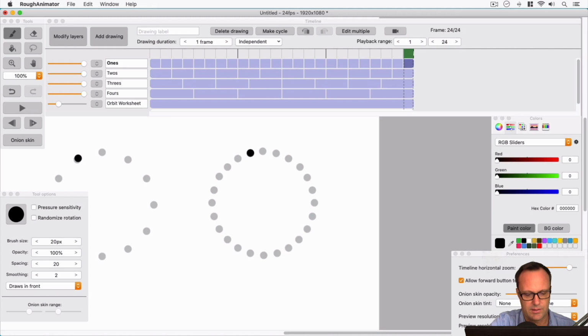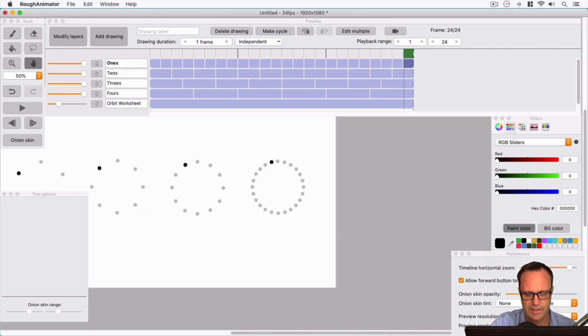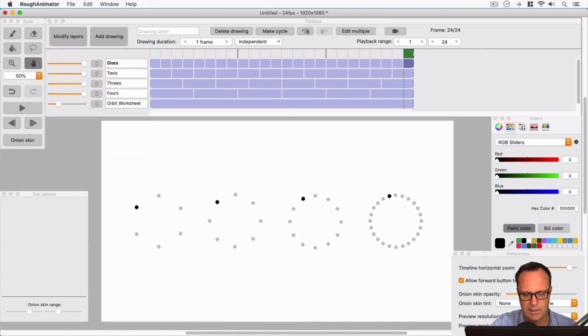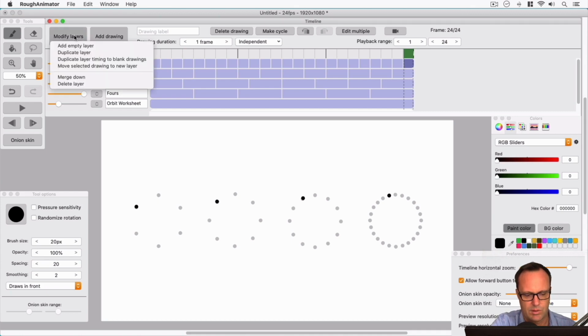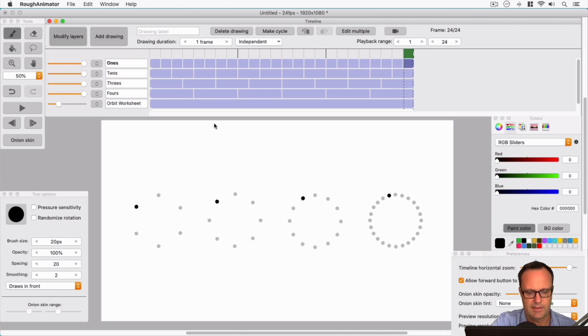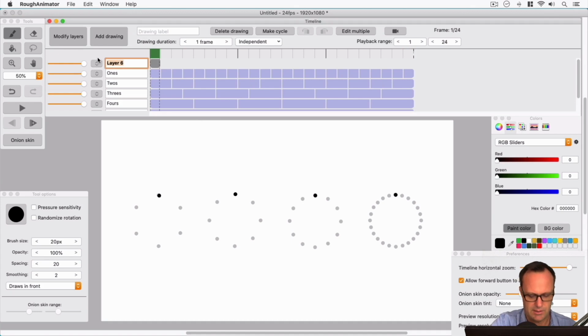So we've got our 4 layers. We've got our little reference layer at the bottom. I'm going to go ahead and zoom out so we can see the whole canvas. And the last thing that we need to do is create a new layer. So I'm going to add an empty layer here, and I'm going to name this names. And this is where we're going to write the names of what each orbit is.